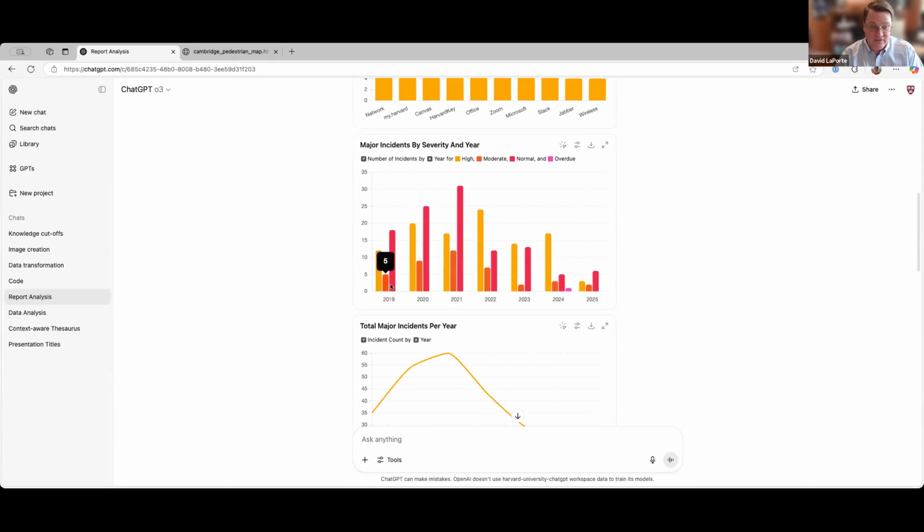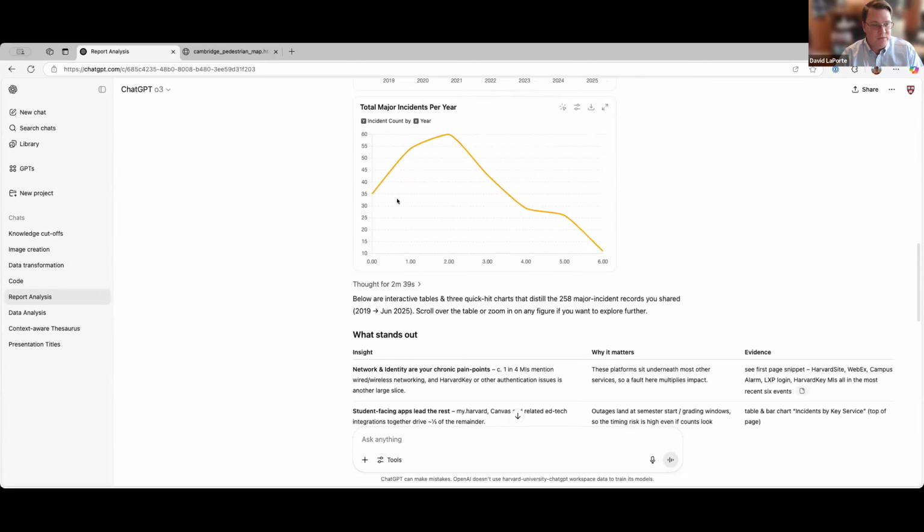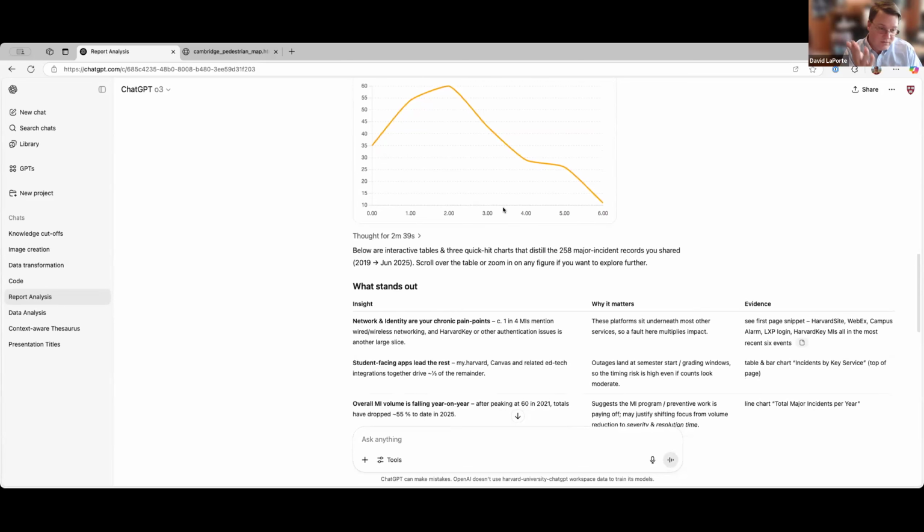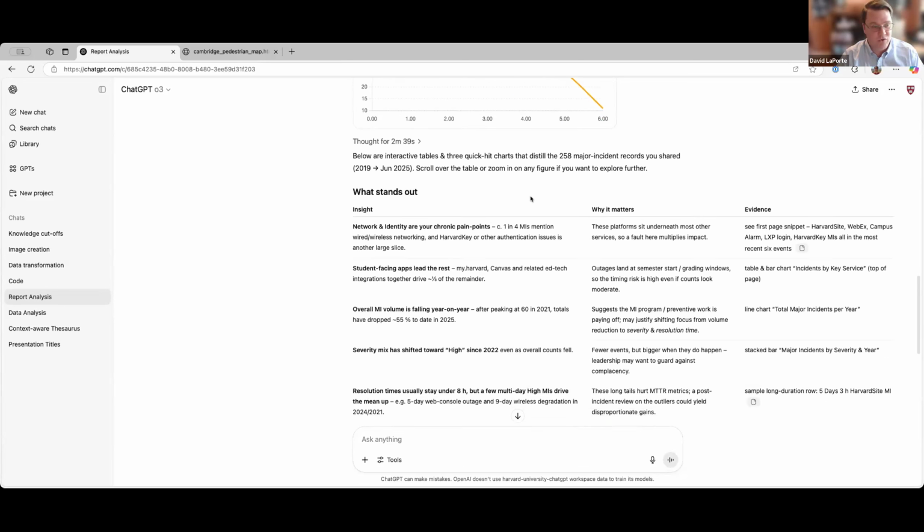It's grouping them by severity by year, which is super interesting. And then we've got total major incidents per year across those 6 years, where you'll notice the axis here is not wonderful, but if we were to highlight, you can see that's 2019, 2020, 2021, etc. So some really useful visualizations that came out of just uploading a PDF report.